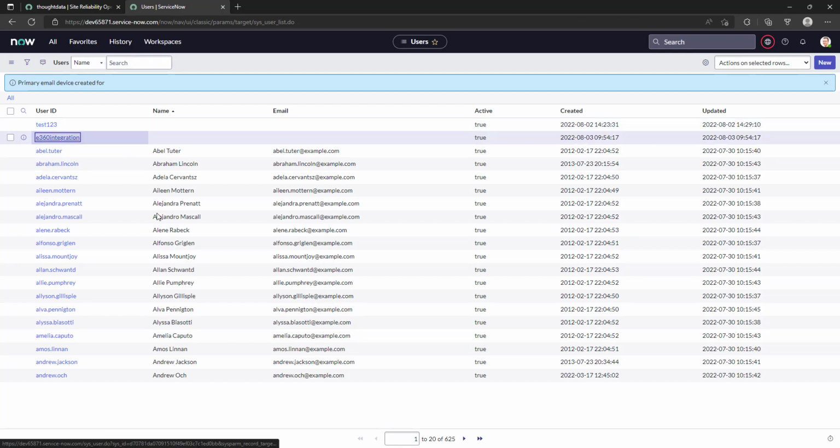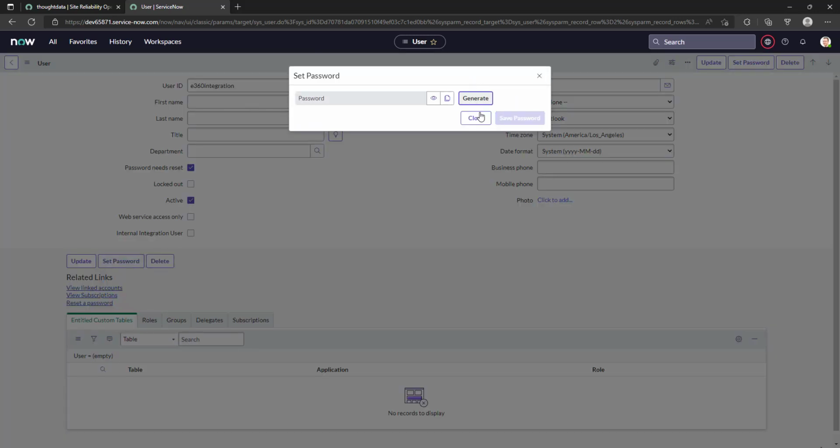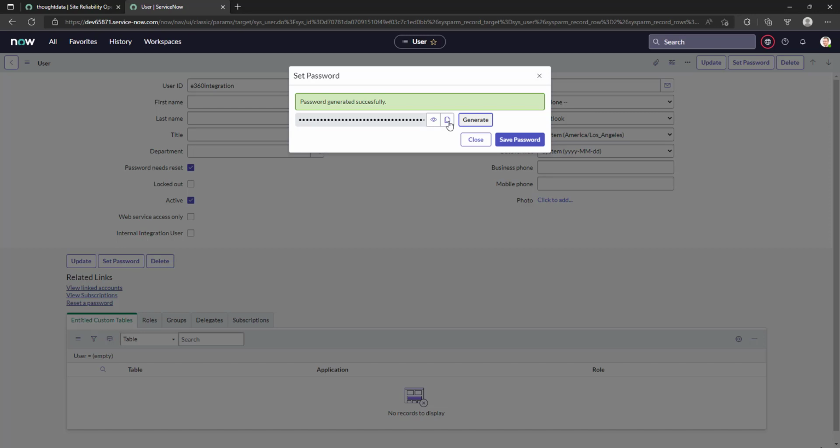Now the user is actually created. Now you have to set the password for the user. Click on set password. Now you can generate a new password for the user. So generate a new password, copy the password into a notepad, which you will be using for logging into ServiceNow as this particular user to reset the password.